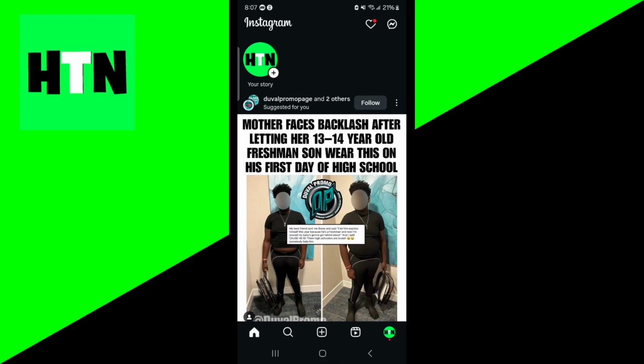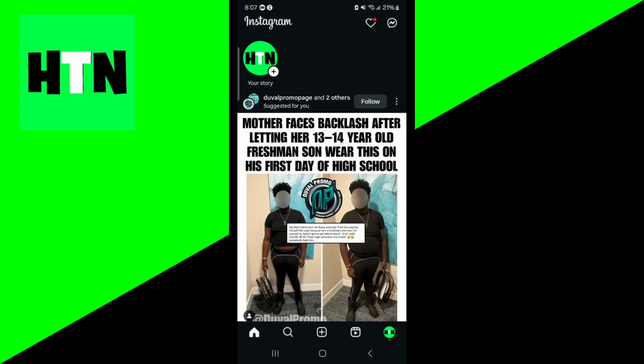Instagram stores some data on its servers for a limited time, and you can request a copy of your data, which may include deleted messages if they were not permanently removed. So again, I just want to reiterate that this is not a guaranteed method.